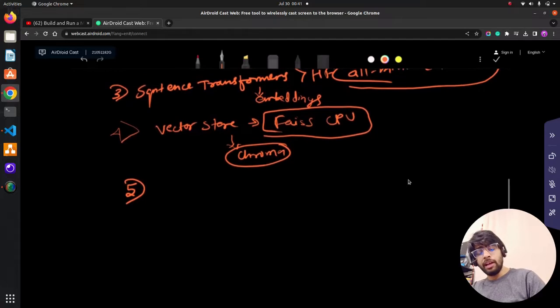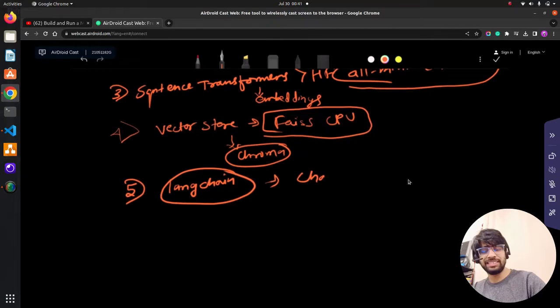Now the vector store, and here it comes, LangChain for all the heavy lifting. So we'll use some chains here, guys. I'm going to write chains here very quickly. So these are the things that we need, right?